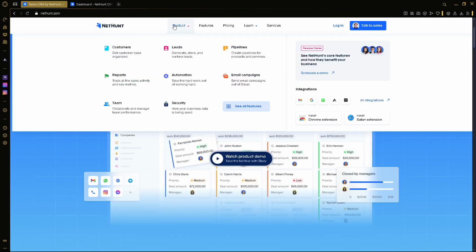It turns your inbox into a powerful CRM so you can manage leads, track sales pipelines, automate workflows, and grow customer relationships without switching tabs.